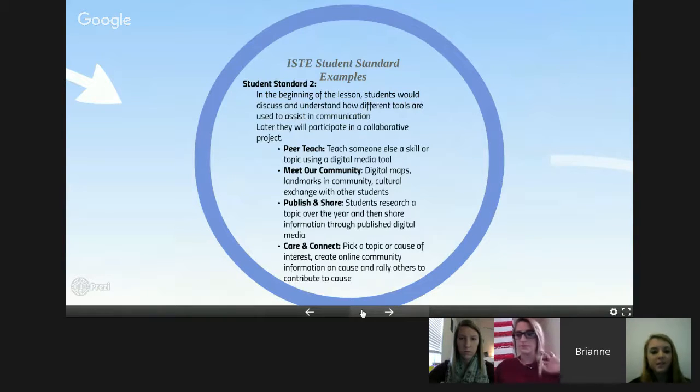Yeah, I really like the publish and share. I think that students being able to research a topic and then share it in some way is an important skill that they'll need not only in high school but later on in college and maybe even in their career. Yeah.